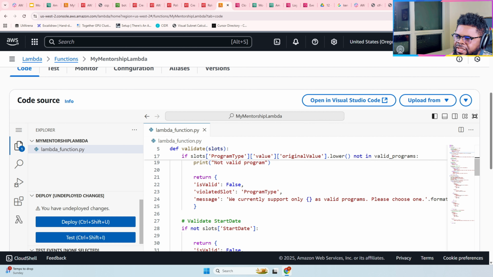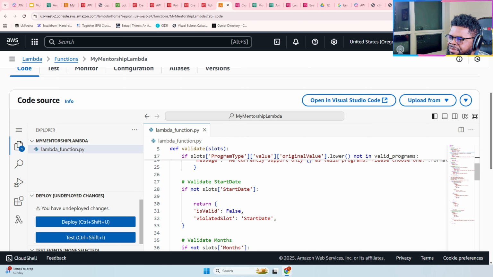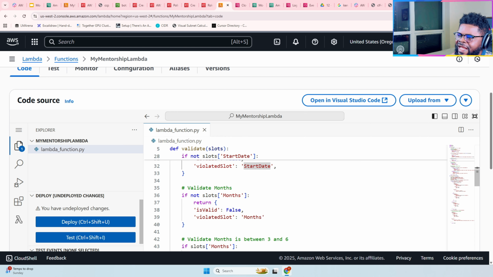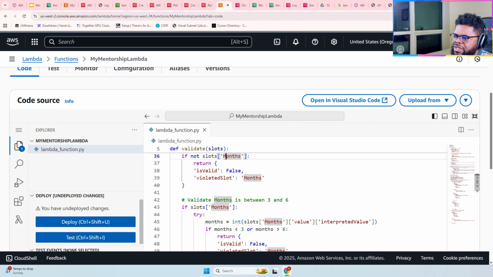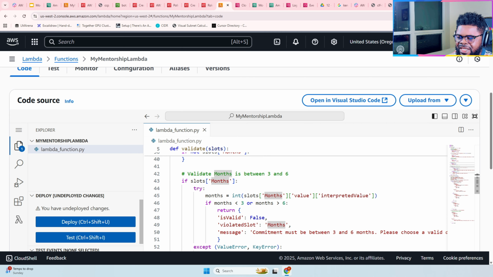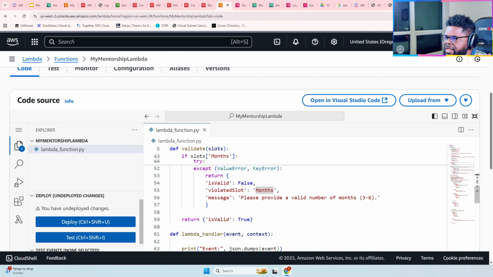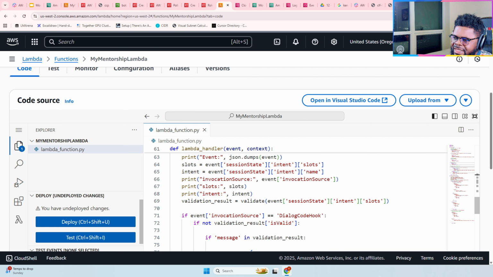It's also validating the program type. It's also checking to make sure that you actually give me a start date for when you want to start. It's looking at the month. It's trying to validate the month: if the month is less than 3 or greater than 6, then no, I only support a 3 to 6 month mentorship, right? It's doing all that. But the handler itself will do two things.